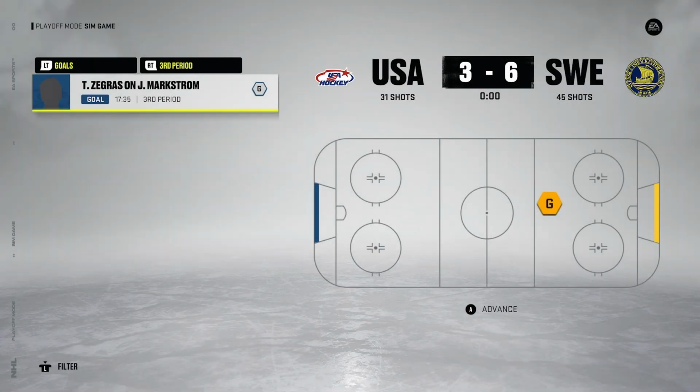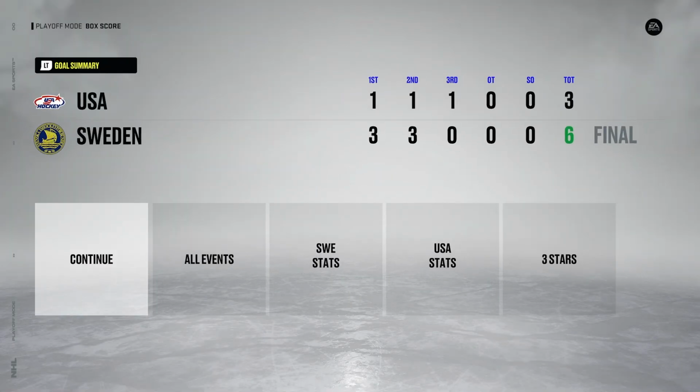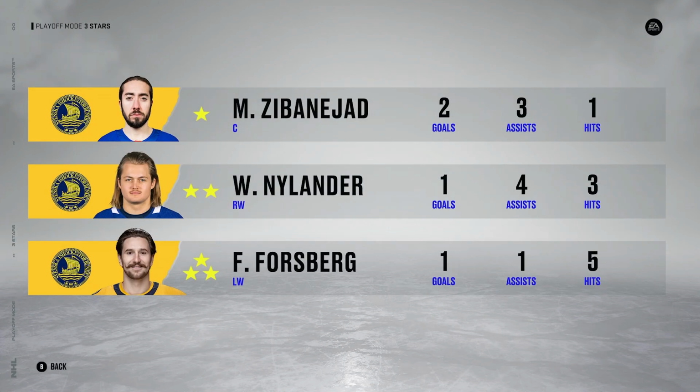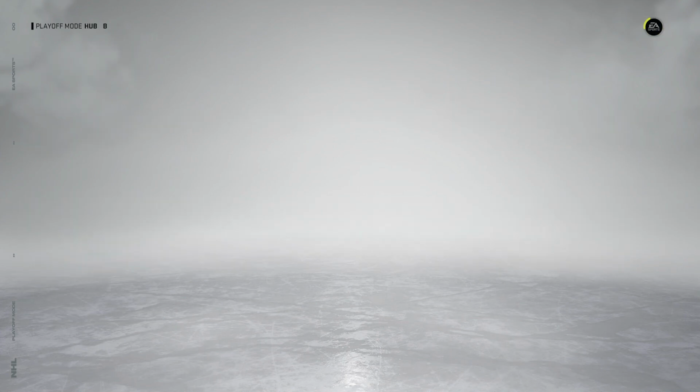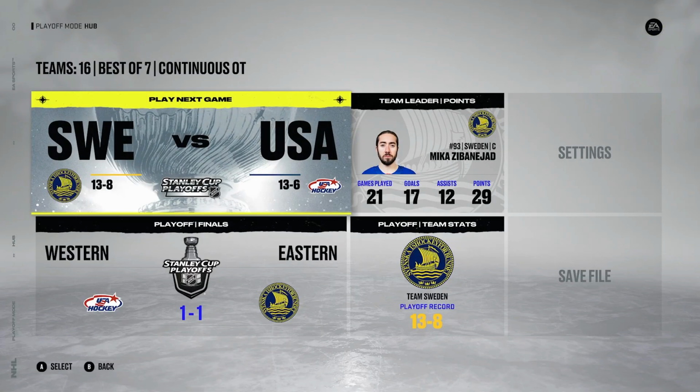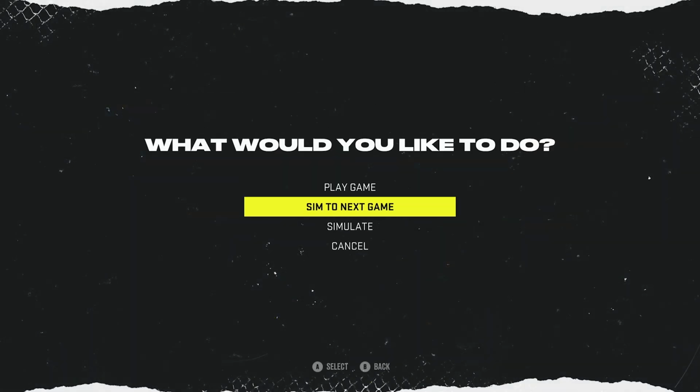All the big Swedes show up. The U.S. get one in the third period from Trevor Zegras. Obviously, too little, too late. Just like that, another convincing win for the Swedes. And this series is tied at 1-1. They always make it difficult.